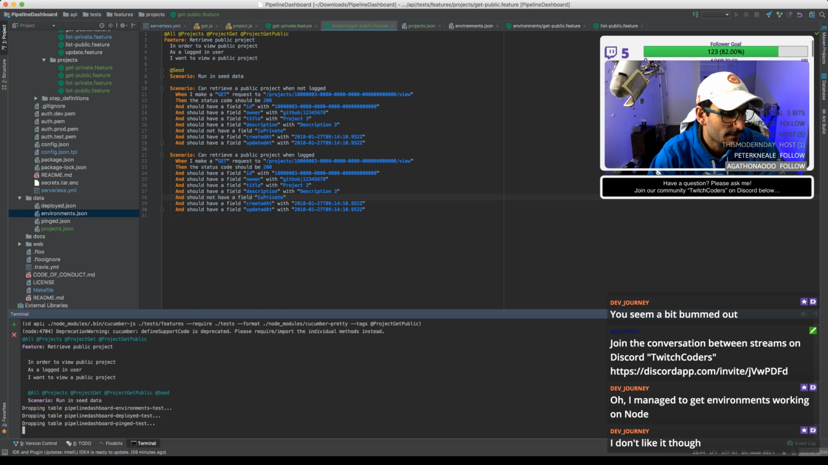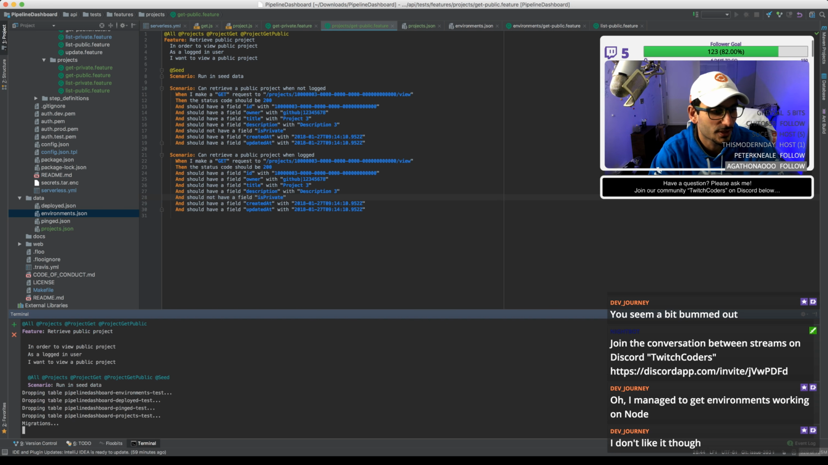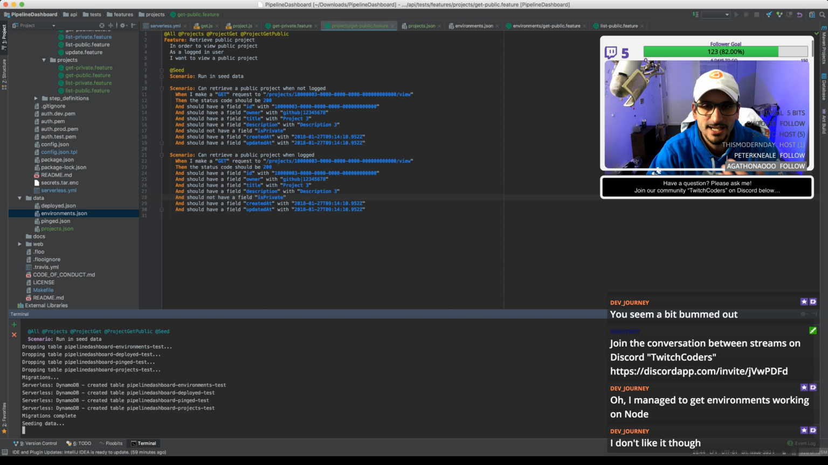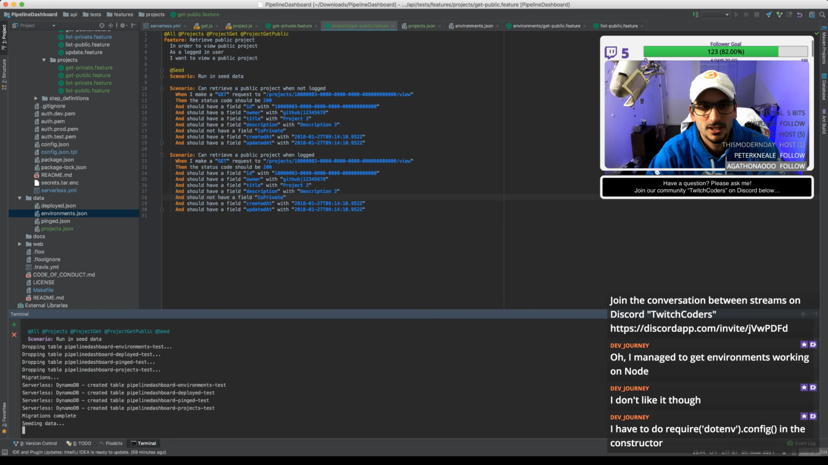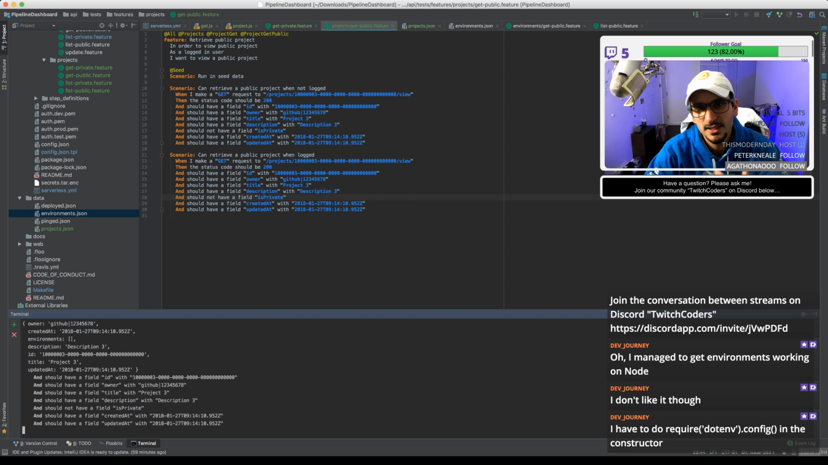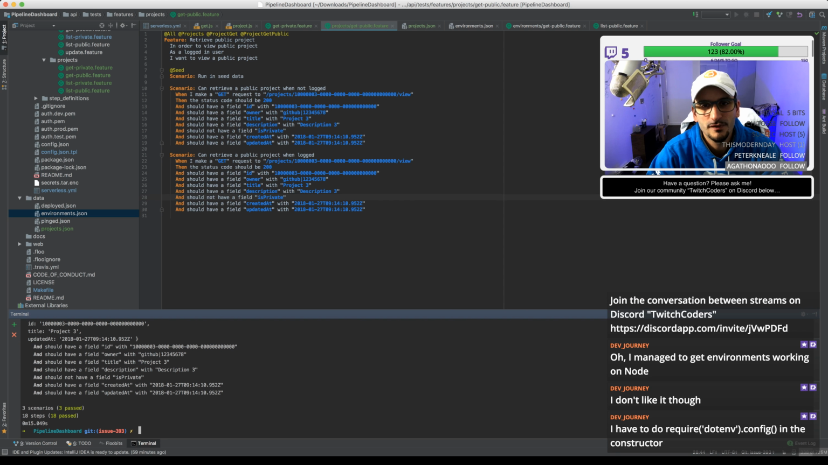Let's run that again and just check that there is no field because it is private. I managed to get environments working on Node. Environment variables, okay, I don't like it though. Environment variables are good for hiding secret stuff and keeping it a bit flexible. You can use config files as well. There's a few ways to look at it, but config files can, I guess, accidentally get committed to the code base. It's easier to see. So that also passed. So the good thing is that the isPrivate field is hidden.